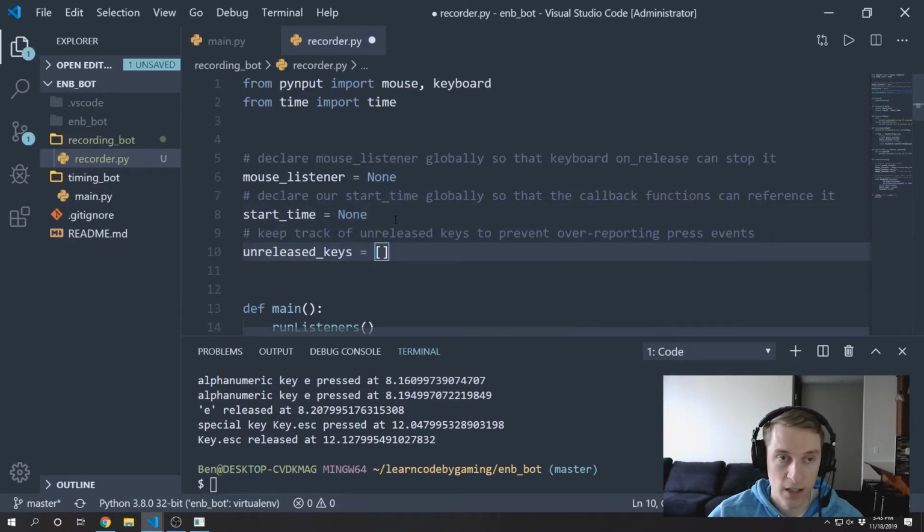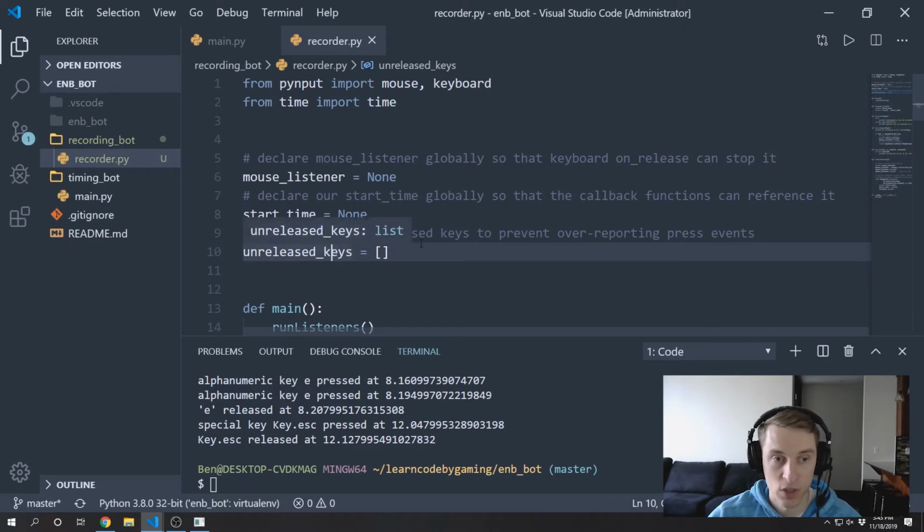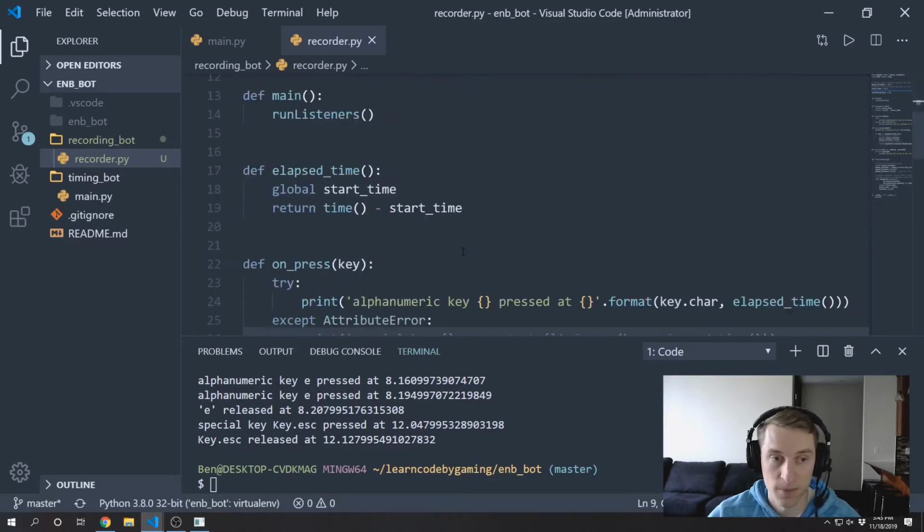So to correct for that, let's go ahead and make one more global variable. We'll keep track of the unreleased keys just in a list. And so whenever we press down on a key, we'll add it to this list. And then once we release it, we'll pop it off the list.